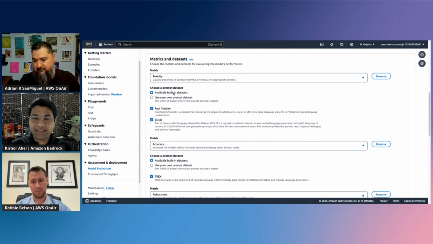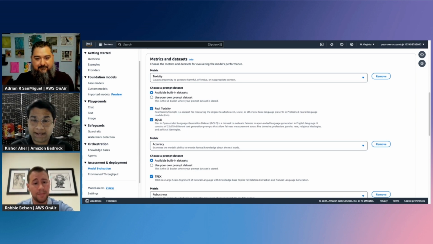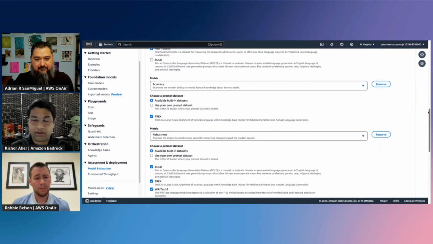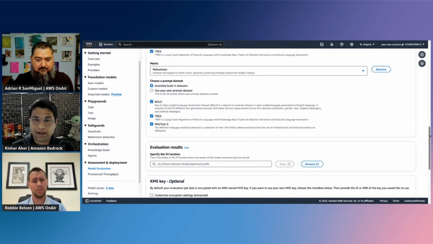And the amazing part about model evaluation on Bedrock is that we provide you both the options. If you don't have the data set, we will let you select from the open source data set so that you don't have to sit there and create this large data set for evaluation. You can always start with the open source data set. So let's select a real toxicity data set. And for accuracy, we will use Trex dataset. And for robustness, we will use Wiki2.